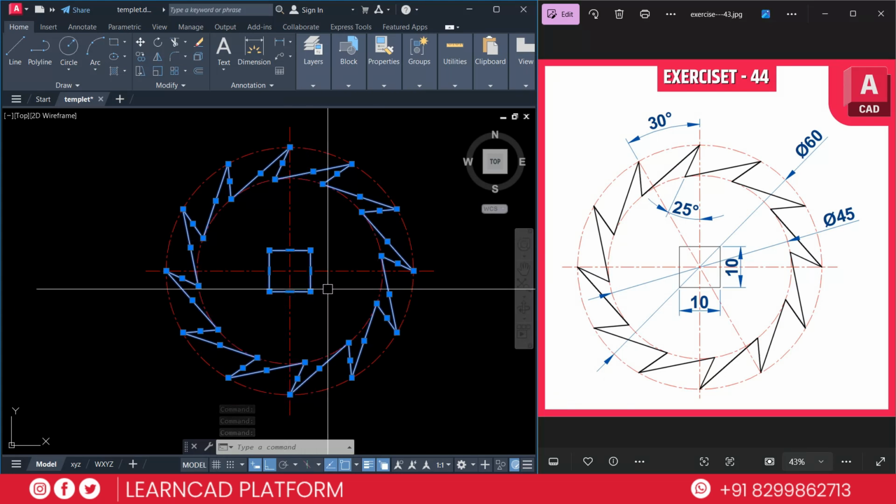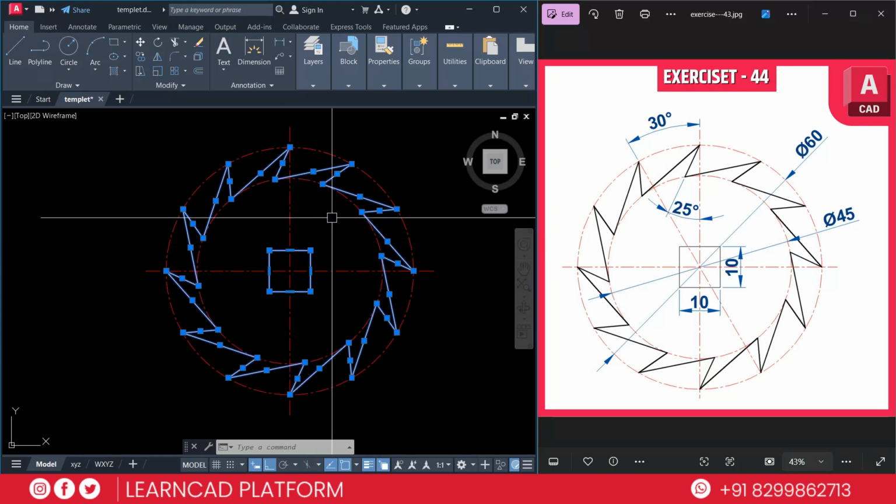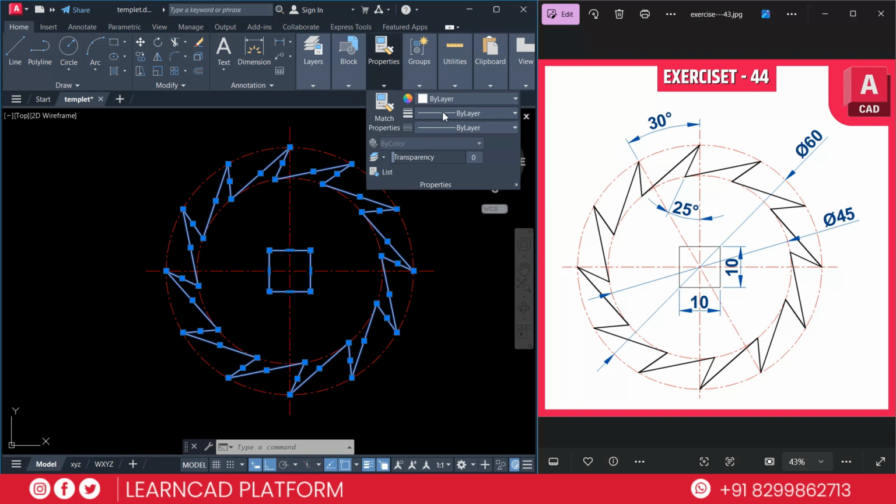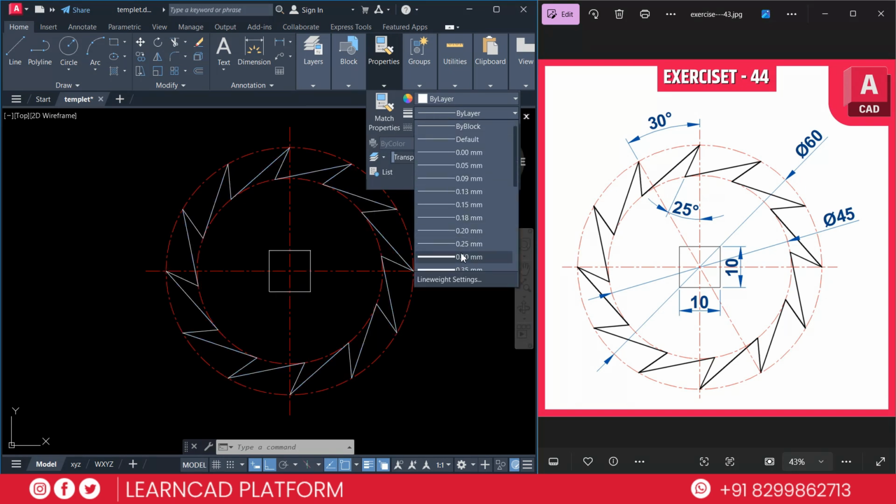Select all the diagram except the center line. So deselect all the center lines and circles. Go to properties. Line thickness will be 0.30.